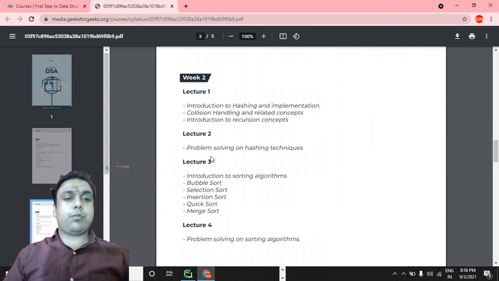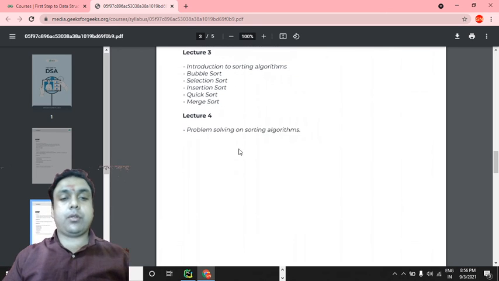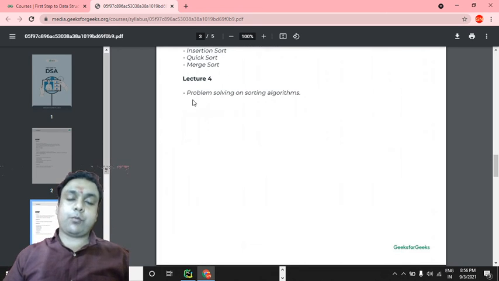Then we have week 2, in which again we are going to have 4 different lectures. Hashing, collision handling, these topics will be taught to you. Then types of sorting, with the help of which you can structure your data. This week will end with a problem solving session, in which we will give you some problems and ask you to solve them live in front of us.